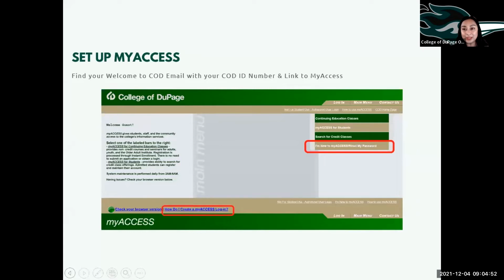So, first step, again, within that welcome email, you would have received your COD ID number and the link to create your My Access account, which looks like this. If you haven't done this already, go onto the My Access website and click the area circled on the screen where it says I'm new to My Access, or reset your password. Especially if you're new to My Access, you want to set that up and use the combination of your COD ID number and your last name to receive your user ID.